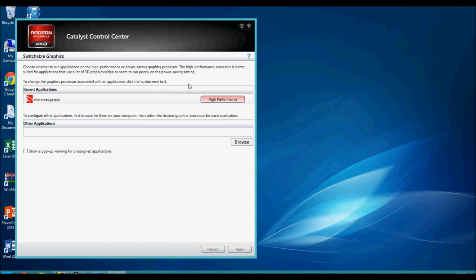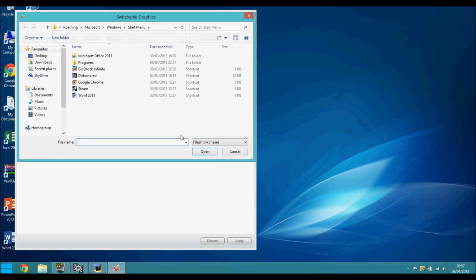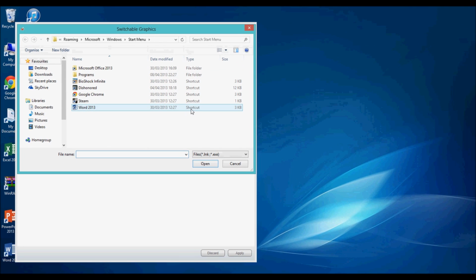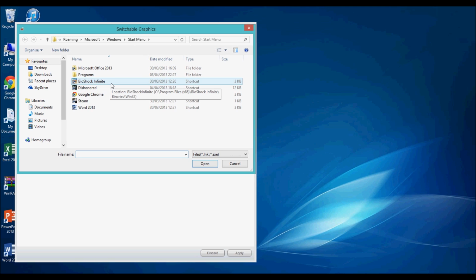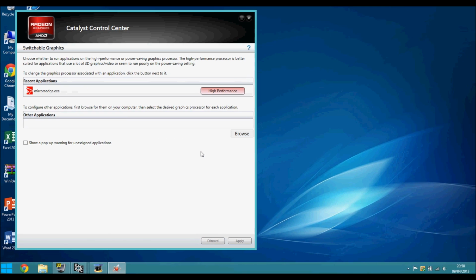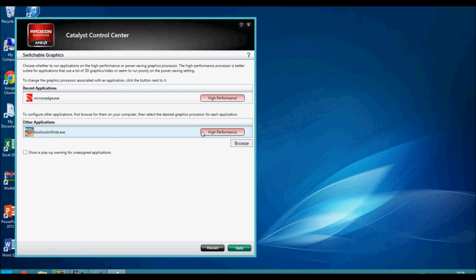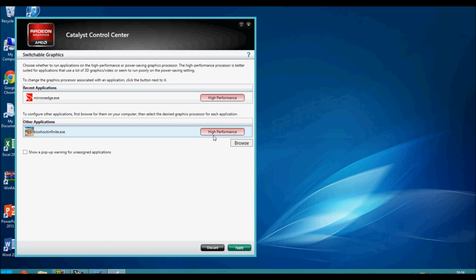In order to set a game to use either the AMD card or the Intel graphics card, you just go onto here where it says browse. You browse to the game, normally the shortcut or a file, for example Dishonored or Bioshock Infinite. If I wanted Bioshock Infinite, I would just press open and wait. As you can see, I've already set it to high performance, so that will use the AMD. Anything that says high performance will use the AMD.